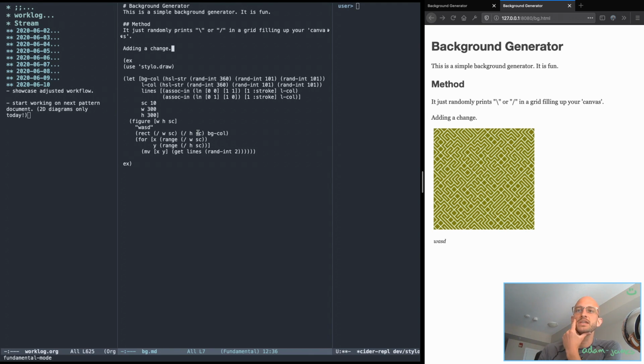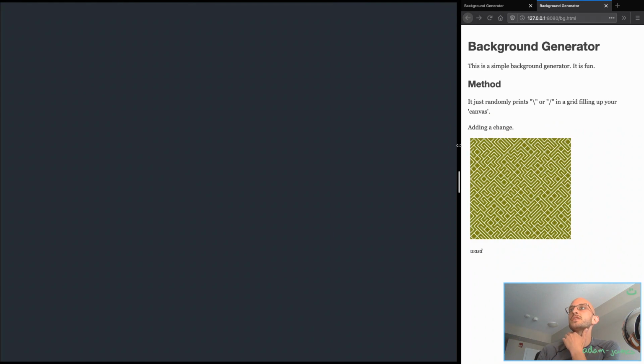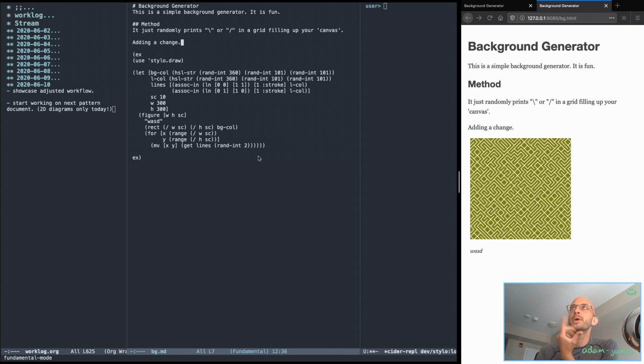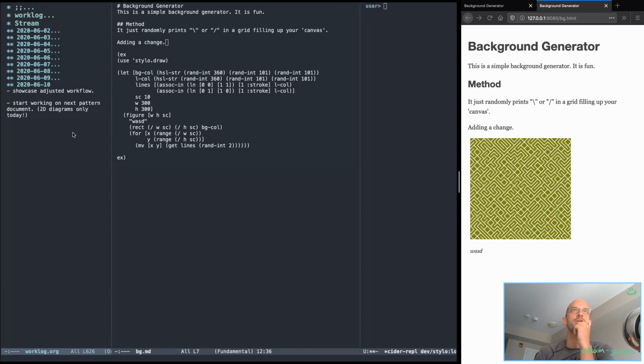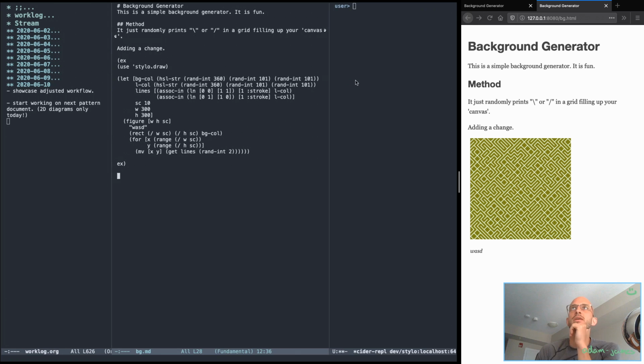So I'm gonna see if this is a useful approach for the day, where I have basically everything in one workspace. I've got my little notes here, which showcase the adjusted workflow and start working on the next pattern document, which I'll start up in just a moment. I've got whatever file I'm editing here in the main pane, and then I have a REPL, and then I have here a browser that I can open up and show different windows to and stuff like that.